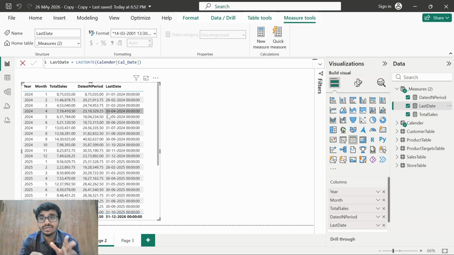So I think you should definitely practice this dates in period function. It is a very common scenario in any organization, in any project. Any client will definitely ask you how do you find the rolling sum. This is a very frequently used Power BI DAX function.